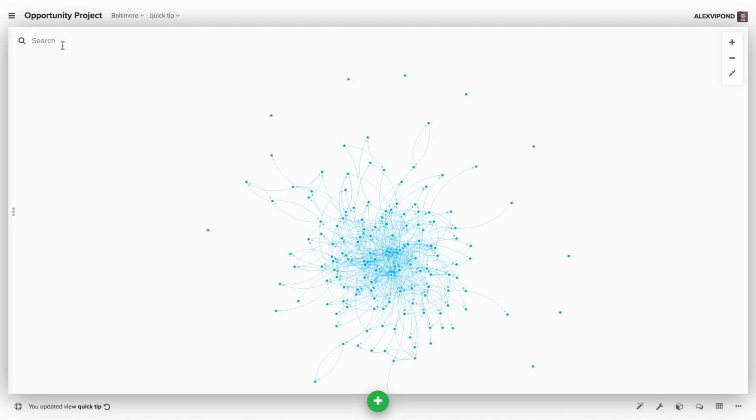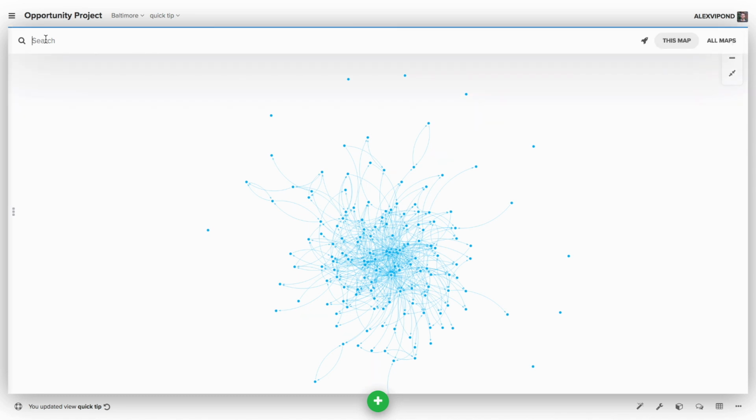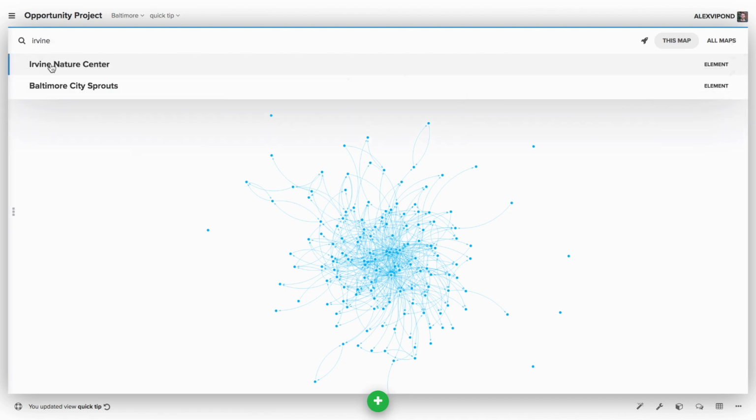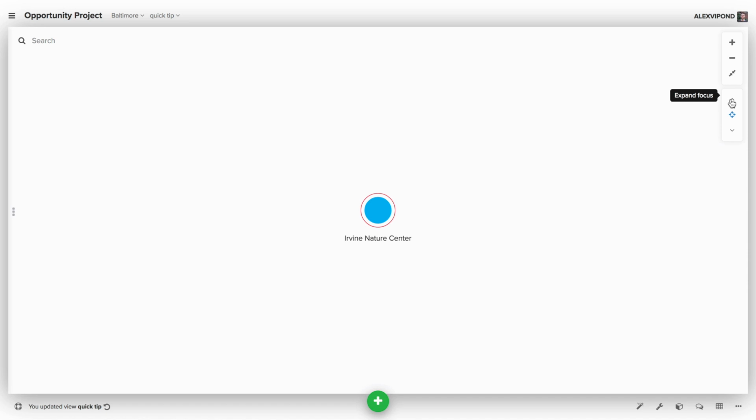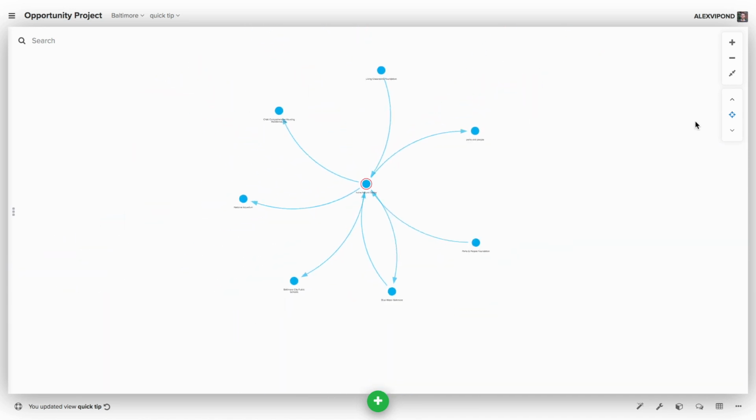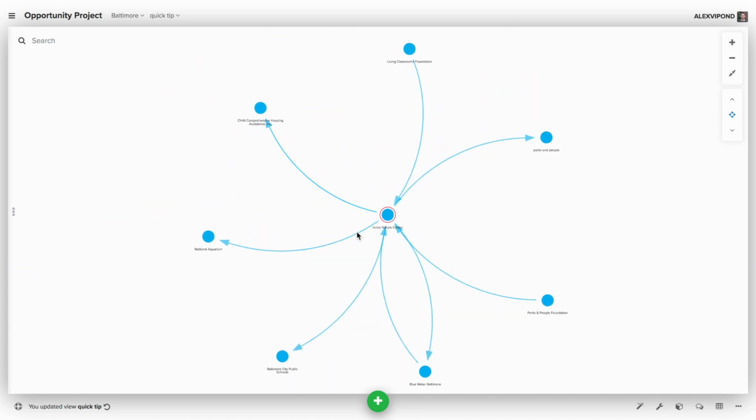To get started, we're going to use the search bar to select the Irvine Nature Center, and then we'll use the focus feature to show only the organizations that are 1 degree away. Notice that some of these organizations are connected to the Irvine Nature Center, some of them are connected from it, and some have connections going both ways. Imagine that we want to select any element connected from the central element. We can use a traversal to do that.